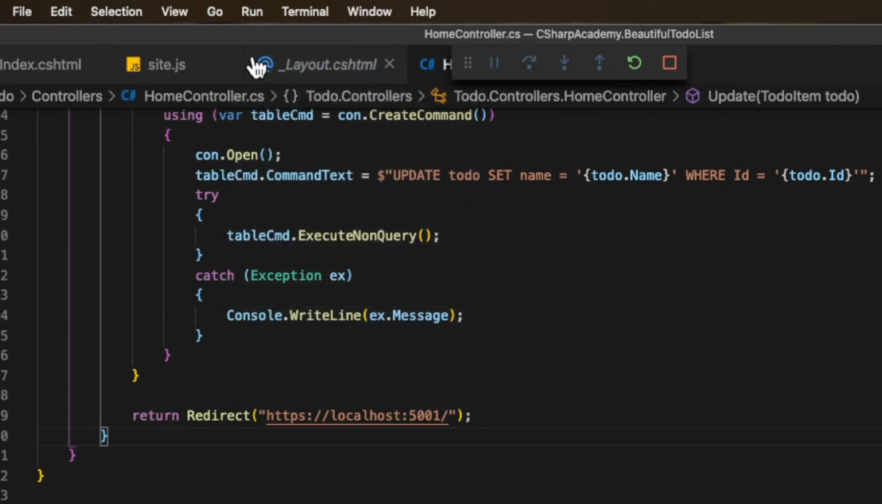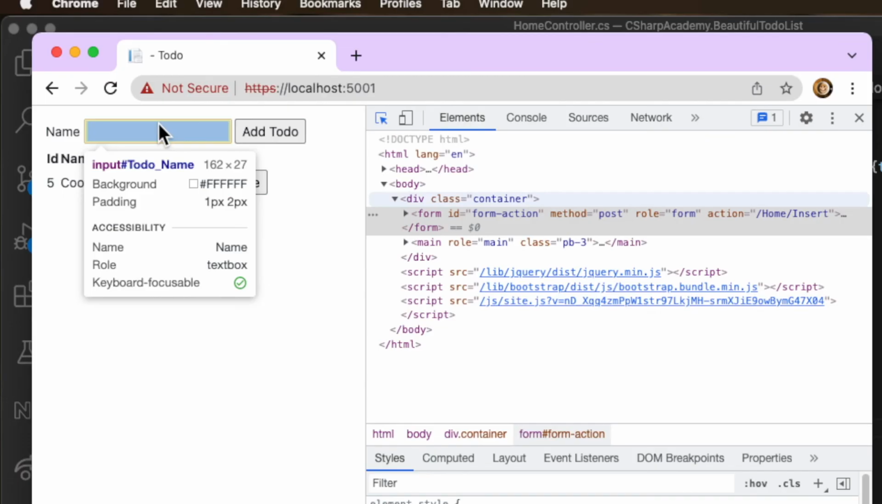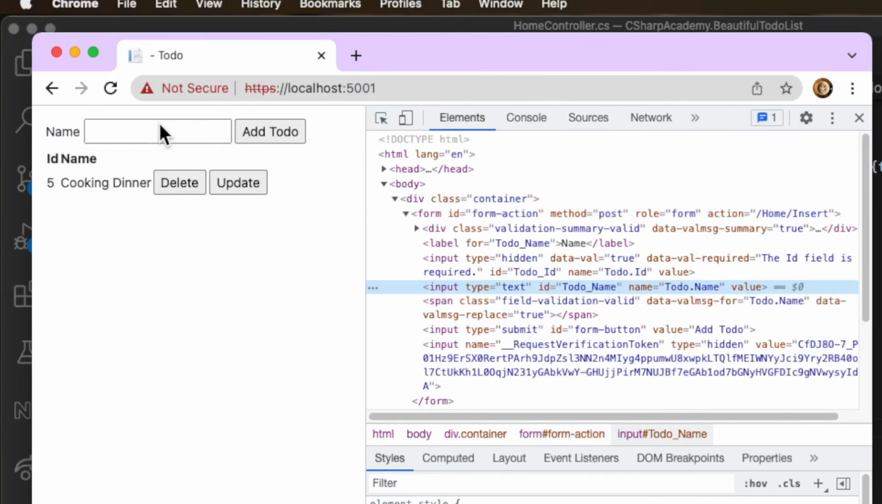So let's run the app to see if it works. Populating the form works, and updating the to-do works as well. So let's open our DevTools to see the power of JavaScript in action.